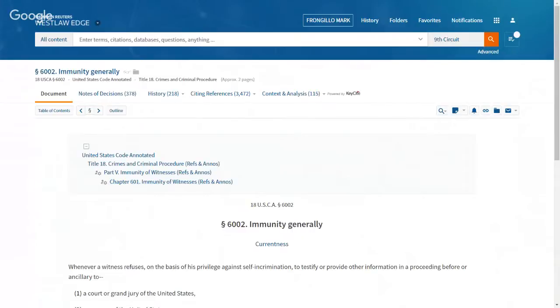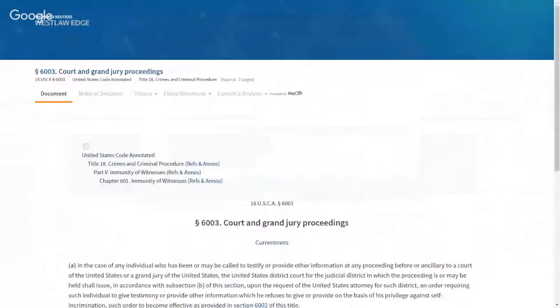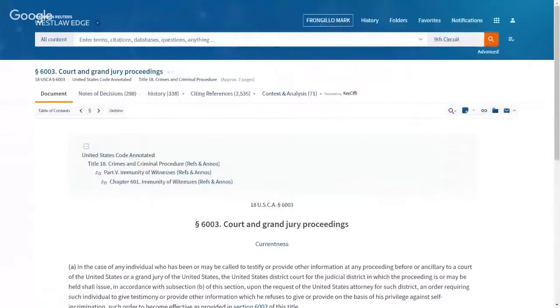The third item that is important: I know I'm in the right area, but this might not be the precise statute that best answers my question. So whenever you are pointed to a statute or reg, it's always a good idea to click on the table of contents and look at the surrounding sections. And by the way, for what you were researching, 6003 is going to be as important as 6002. So let's use the table of contents right now to jump into that particular statute.